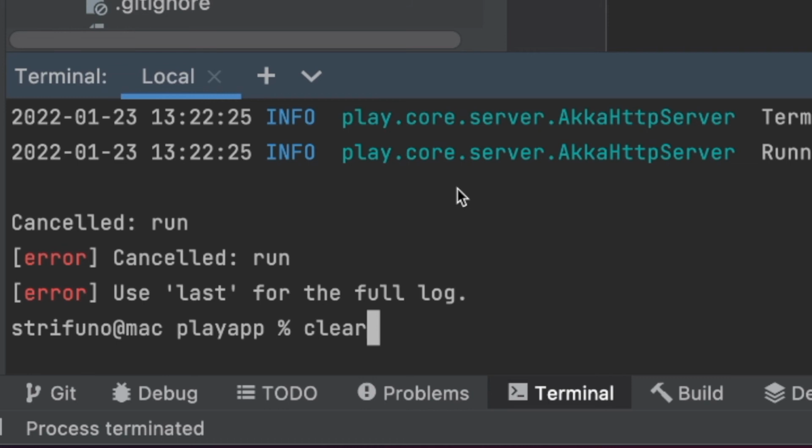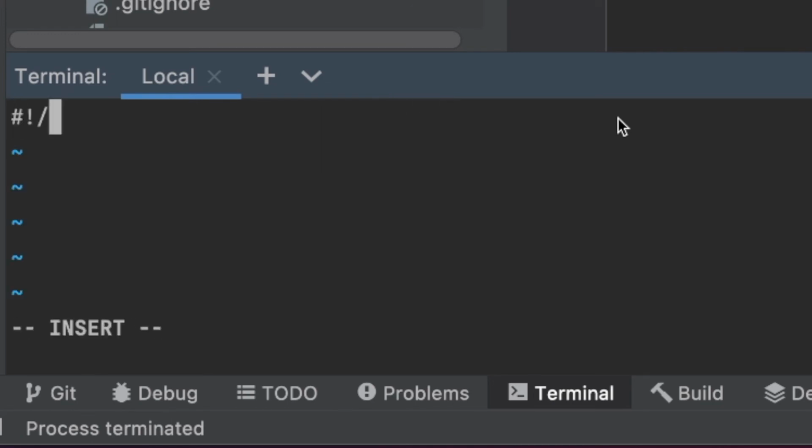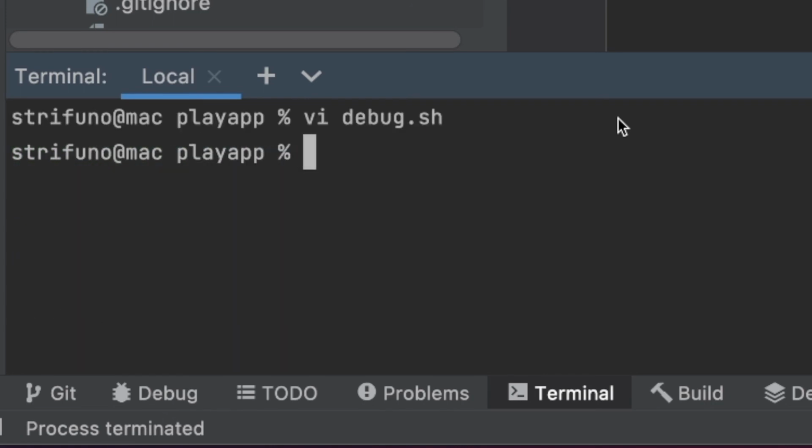Okay, so in order to do that, I will clear the console. I will just use the VI editor because I don't need anything fancy now. And let's call it debug.sh. Depending on your operating system, you of course might need to create a bat file if you use Windows, but for me it's just important to transfer the idea.